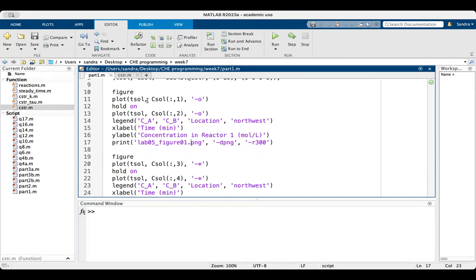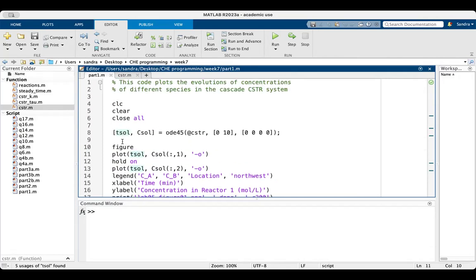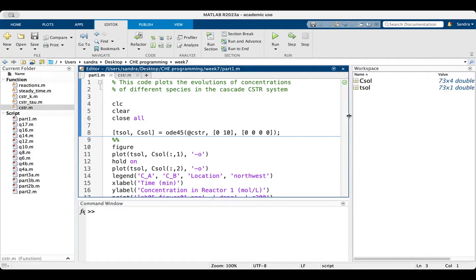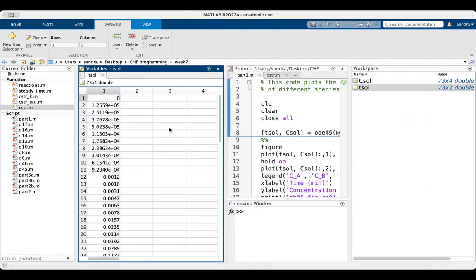How do you plot it? For reactor 1, you plot the T sol and the corresponding C sol. Let me just run this portion and show you what is happening. I'll run this section. Yeah, you got the T sol and Y sol here. T sol ranges from 0 up to 10 minutes. There are 73 entries because it is using adaptive step size, so it is not uniform intervals.